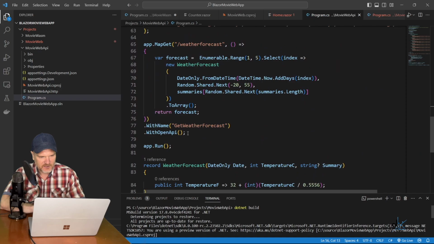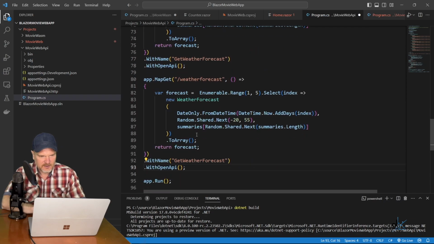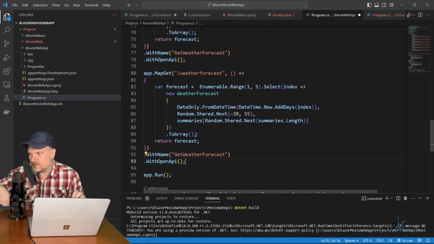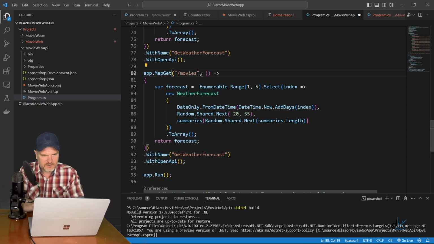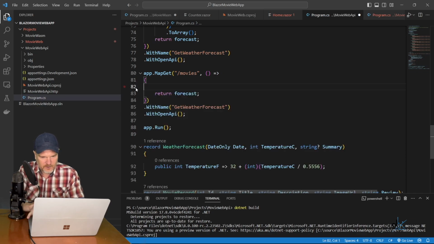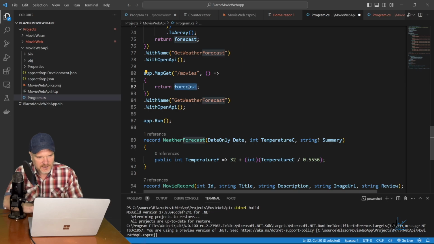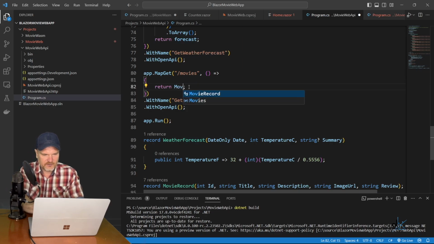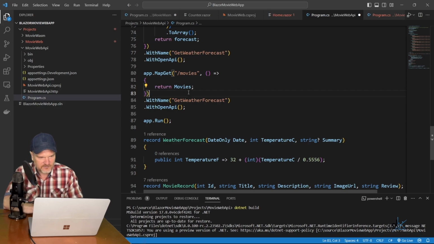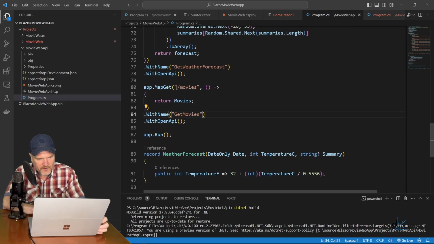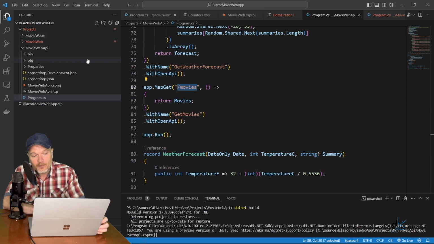I'm just going to duplicate this code here for the endpoint, and let's create our endpoint that will return our movies. The code for this is very simple. We go movies, like that. That's the name of our endpoint. Let's remove all of this weather forecast related functionality, and then we're simply going to return movies, our list of movies. We're going to call this endpoint from within our MovieWasm project.